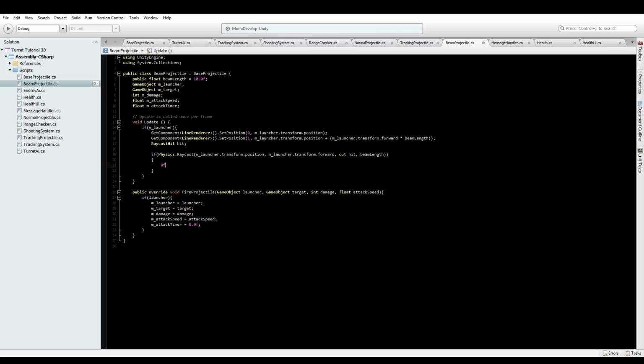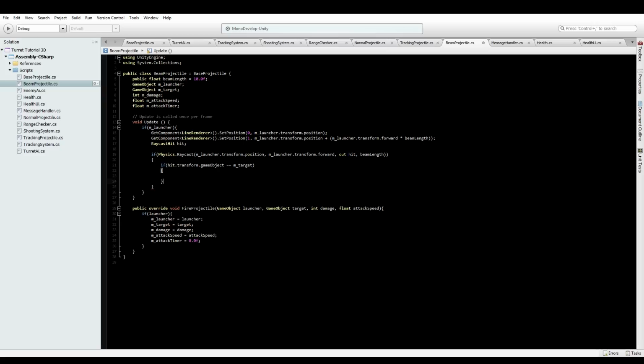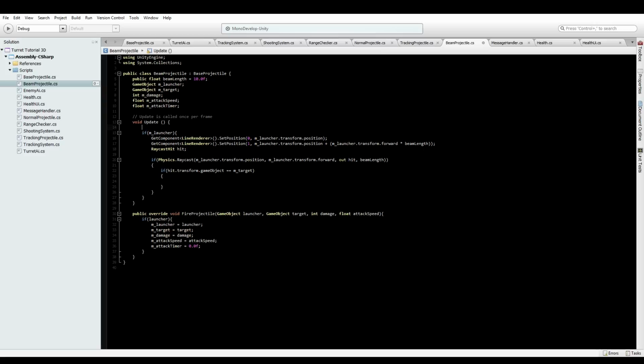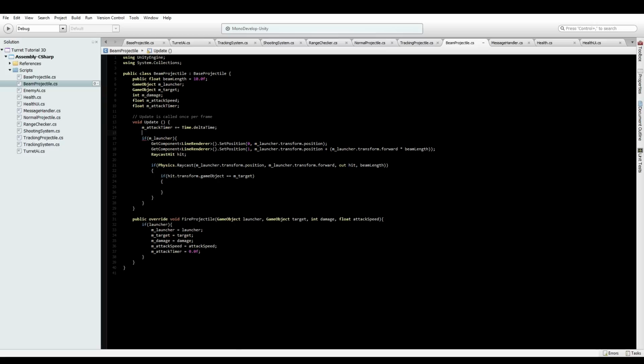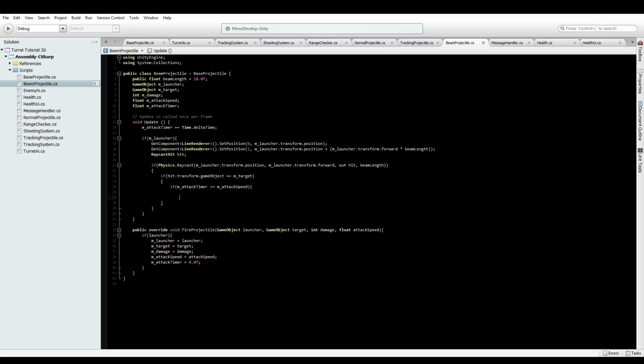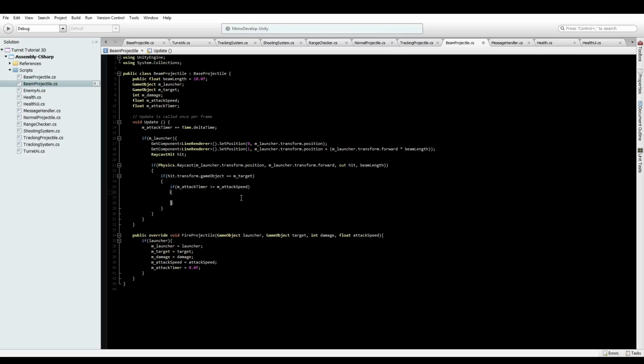So what we'll do is if hit.transform.gameObject equals our target. So if we hit our target, in this update, I'm just going to do attack timer plus equals Time.deltaTime. So keep increasing the timer. If m_attackTimer is greater than or equal to our attack speed, then we're going to deal damage to it.